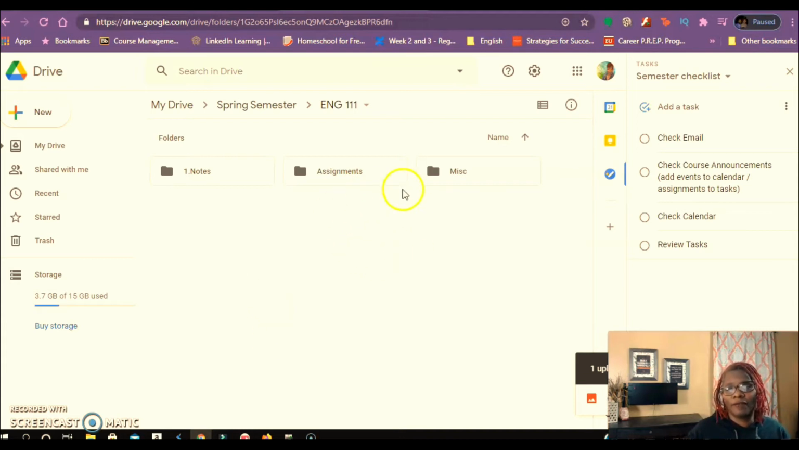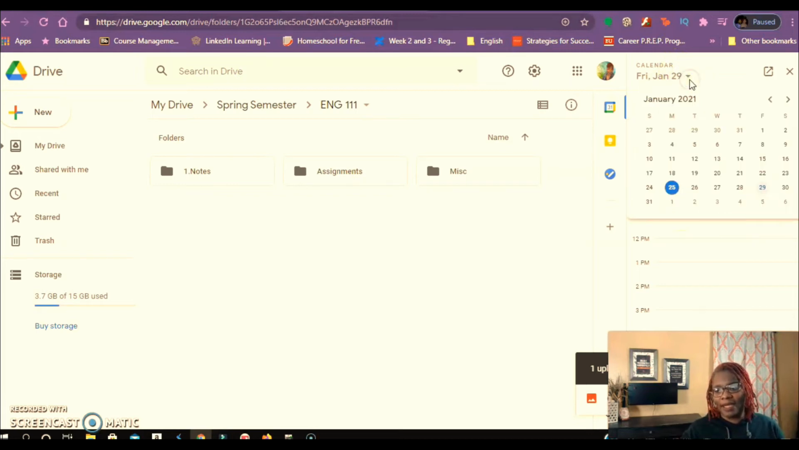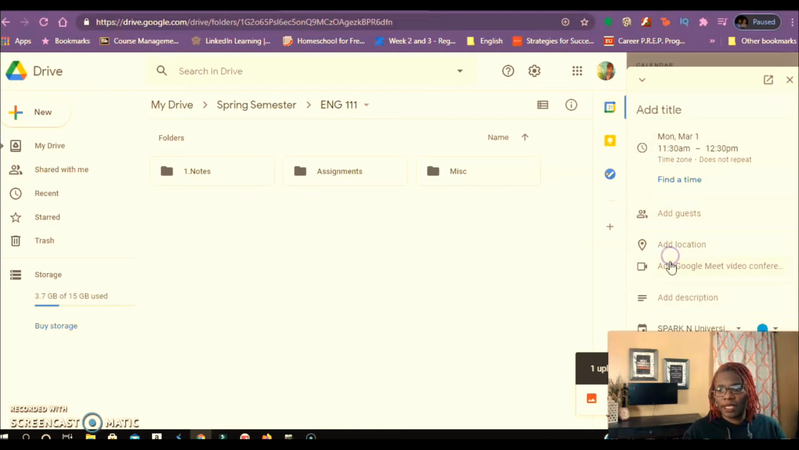So the convenient thing about Drive is everything is right here. You just click on the calendar, and you can add, let's just say my exam is in March. I don't know, let's just say March 1st. And let's say it's at noon. And then I would put English exam.